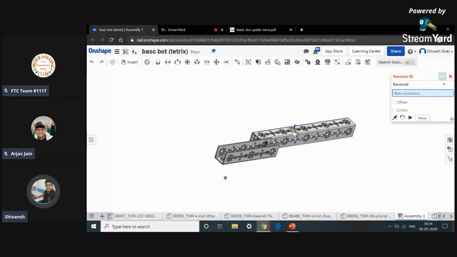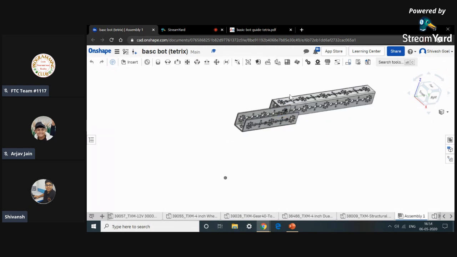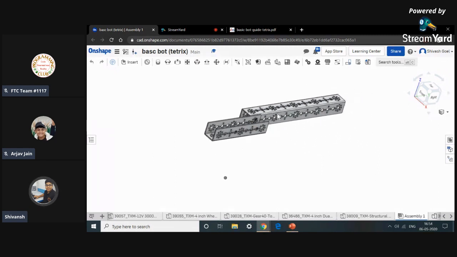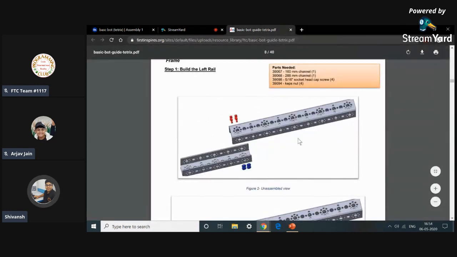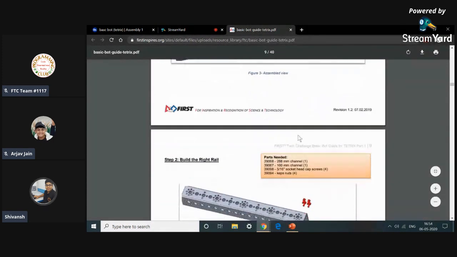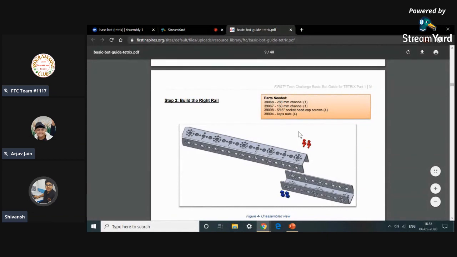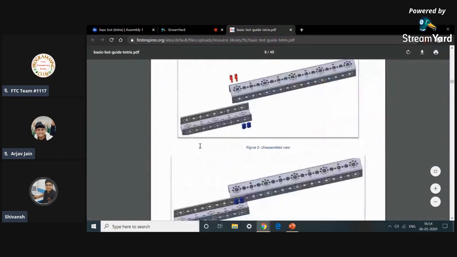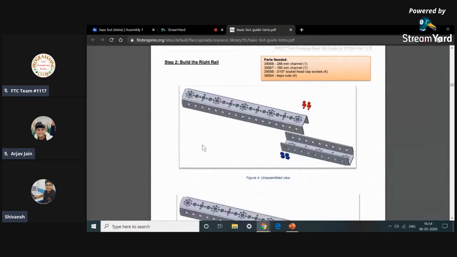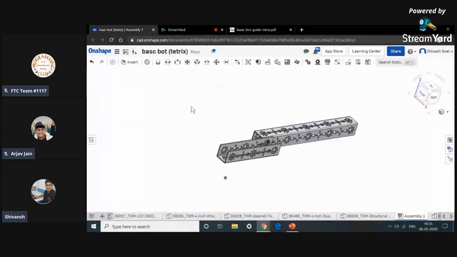Now it's fully tightened up. If we move this channel, the second channel will also move with it because it's fully tightened up with that channel. So our first step is done. Now we are going to do the second step. It's just the same as step one. In fact, we have to build the right rail. We have built the left rail in that one. Now we have to build the right rail. So we need the same parts again.